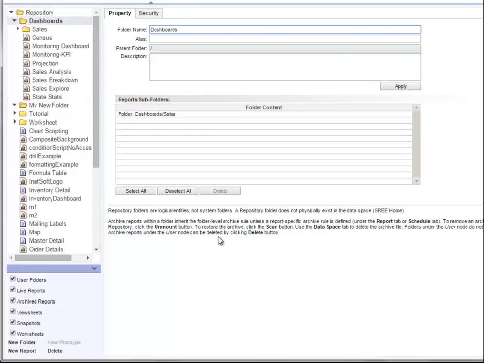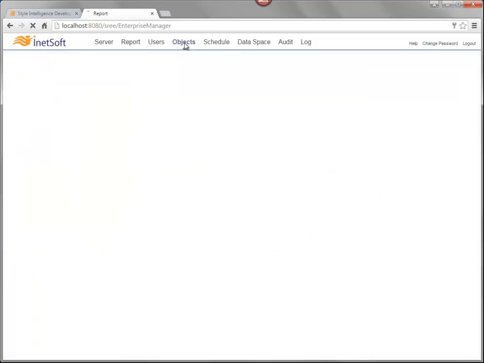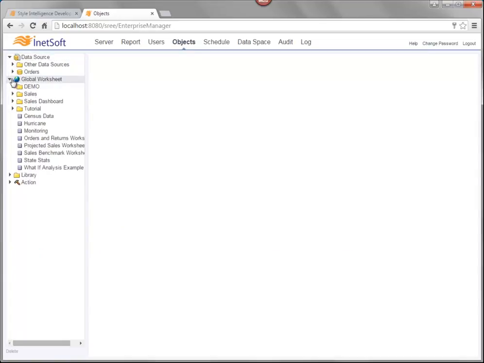So far we've discussed setting permissions for folders in the repository and for individual reports and dashboards. To set permissions for other assets and for behaviors that the user is permitted to do in the user portal, use the Objects tab at the top. Click on the Objects tab and then expand the list in the left panel.